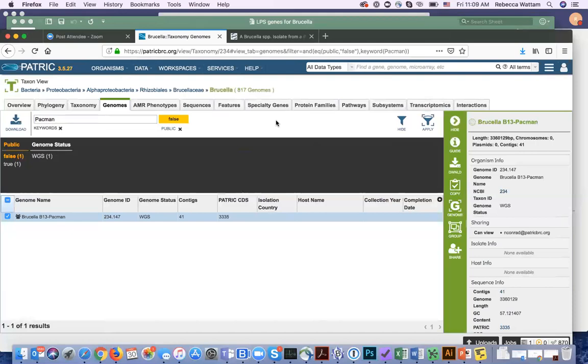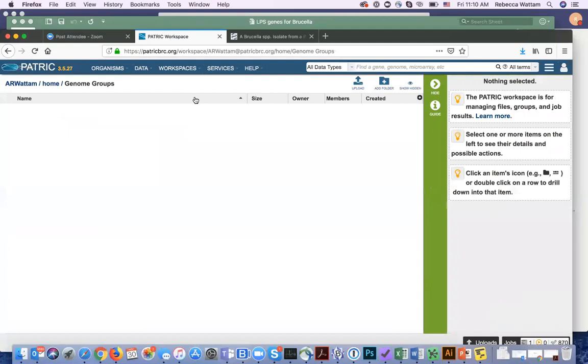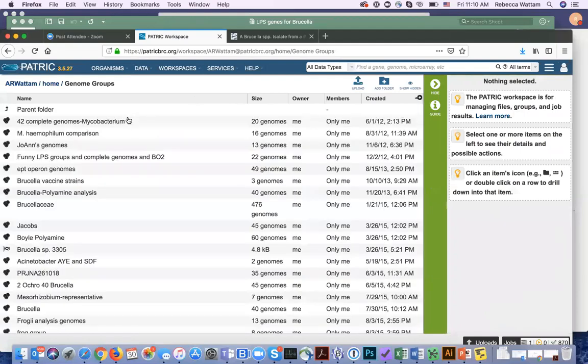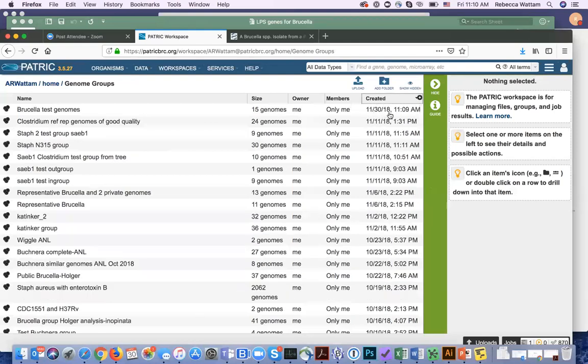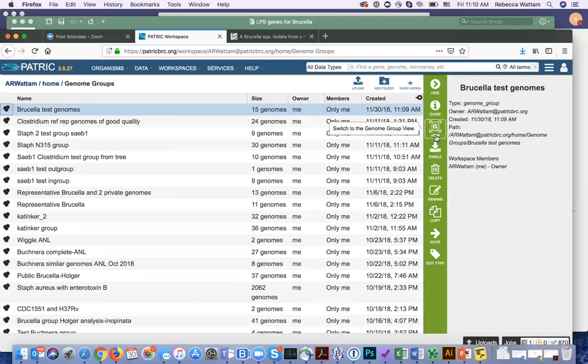So you want to see, how many genomes did I add to that group? What's in that group? To do that, you can go into your workspaces and then on this tab, and then click Genome Groups. And I've created a ton of genome groups. How do I find the one that I just created? Each of these column heads are clickable and will auto sort. So if I click on created, it'll reverse the sort and show me the most recent one I created. So Brucella test genomes, it said there are 15 genomes there.